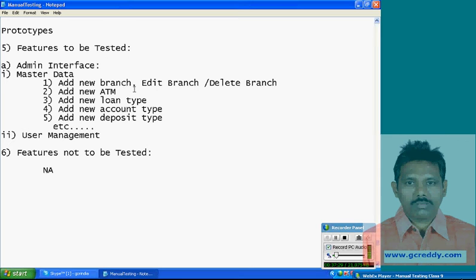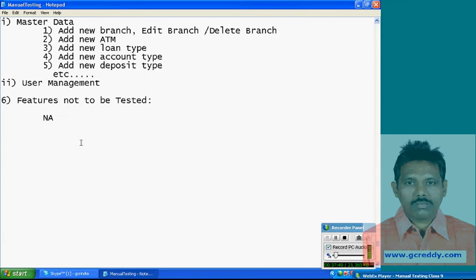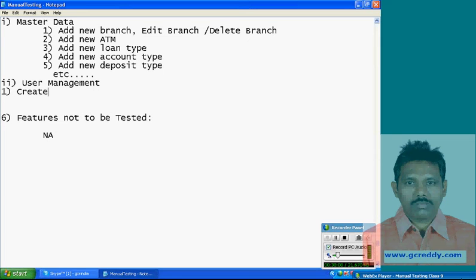See, same for the remaining also. Edit ATM, delete ATM. Next, add loan type, edit loan type, delete loan type. Next, add deposit, edit deposit, delete deposit. Next, user management. Here, the first one is create new user.